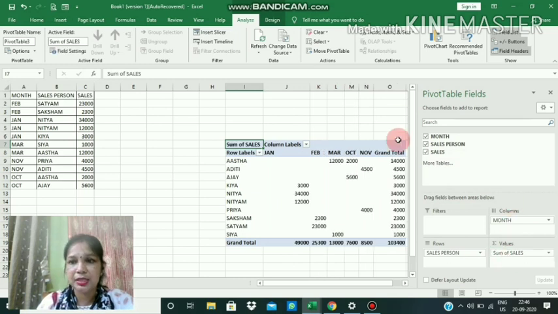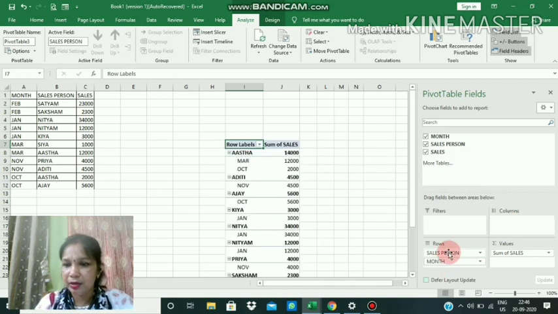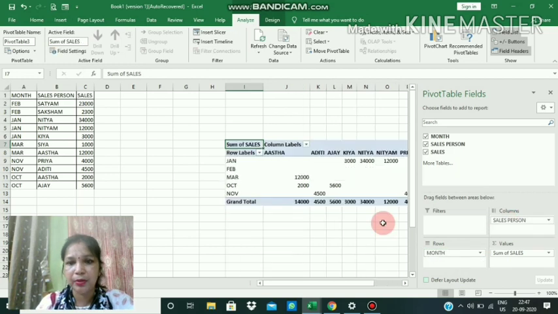Okay, now you can see here the pivot table has been created. If you want to change, simply drag month here and bring sales in that column, it will be changed. So the summary of the table is shown. With this, you can do it.